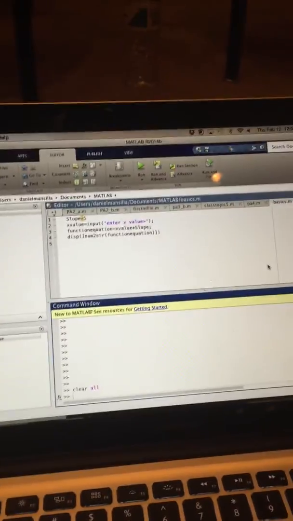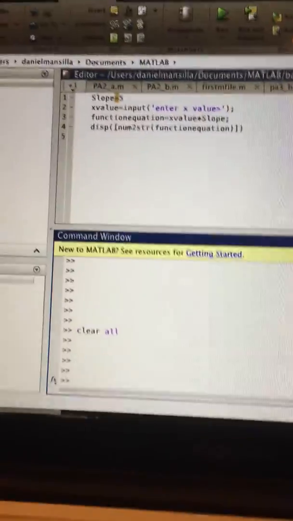Short for Matrix Laboratory, MATLAB has all the functions of your calculator, and so much more. Let me show you. So here we have MATLAB. Let's get familiar with the basics. Down here, you have the command window, and all that simple stuff you want to do on your calculator, you can do right here.